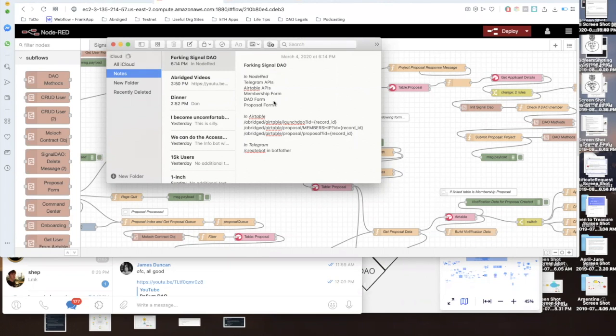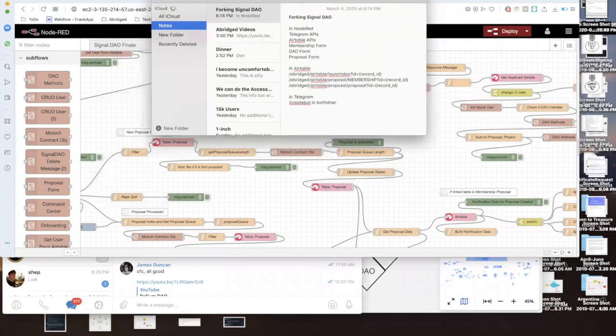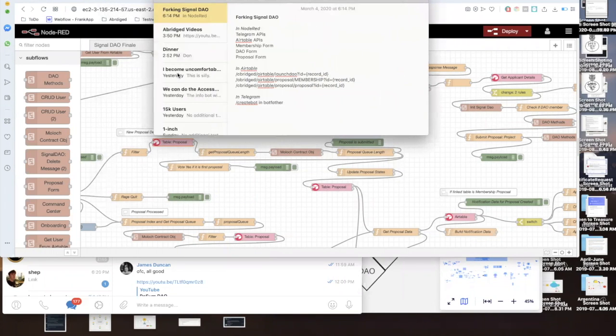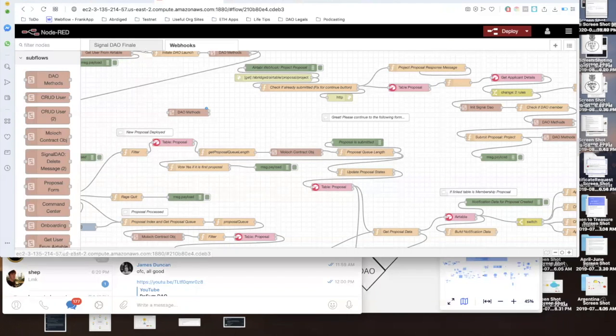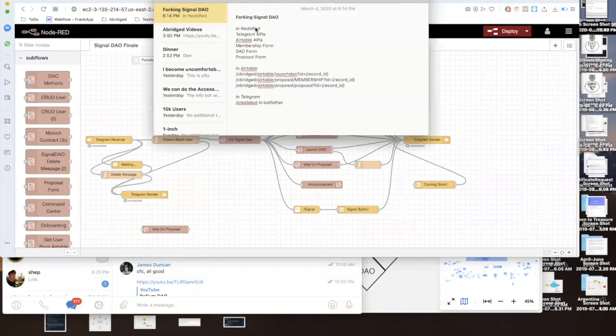Yep. So, forking the Signal DAO and creating your own Signal DAO is currently quite a manual process, but we'll make that less manual in the future. So we'll spin up a Node-RED instance for you, and then also insert this webhook flow as well as the Signal DAO finale flow. And from there, I'll send you these instructions and also include some documentation to go along with it.